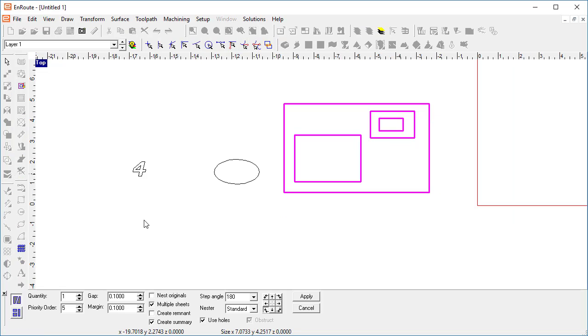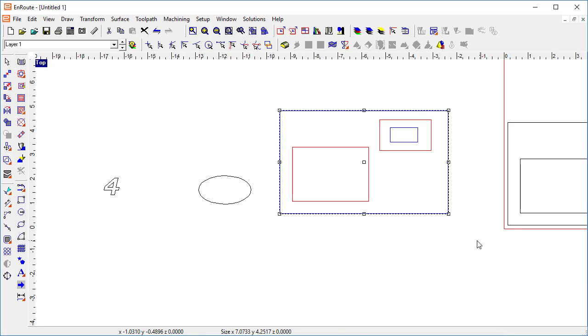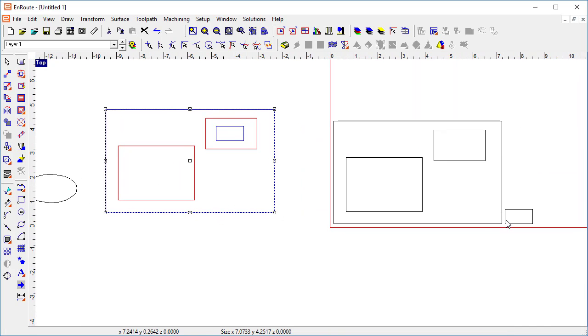So let's select it here, and I'm going to turn off use holes the first time, click apply, and so you see that extra container is recognized as a separate object, and so the container hole combination holds these together as a single object, even though they're not grouped together. And then as it continues to sort, you see that I have another container, and so that gets nested separately.